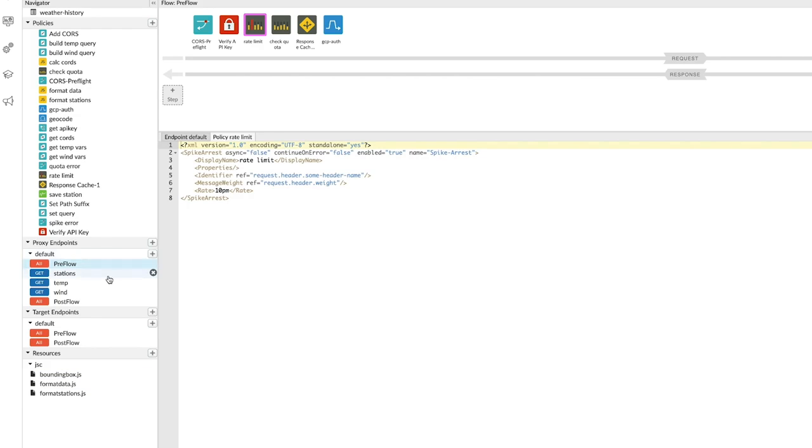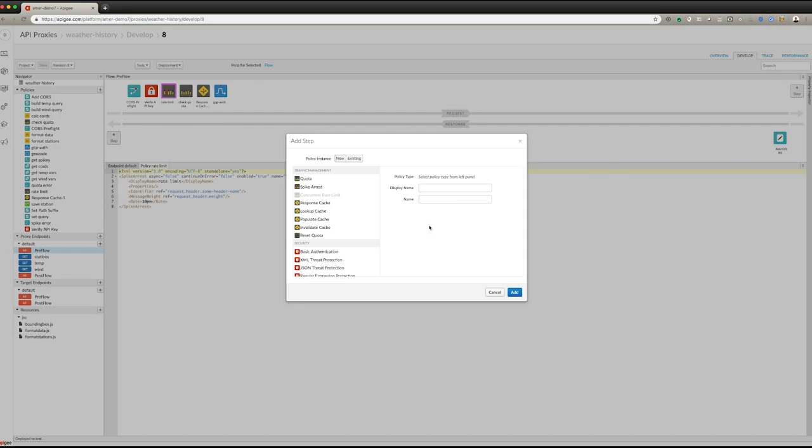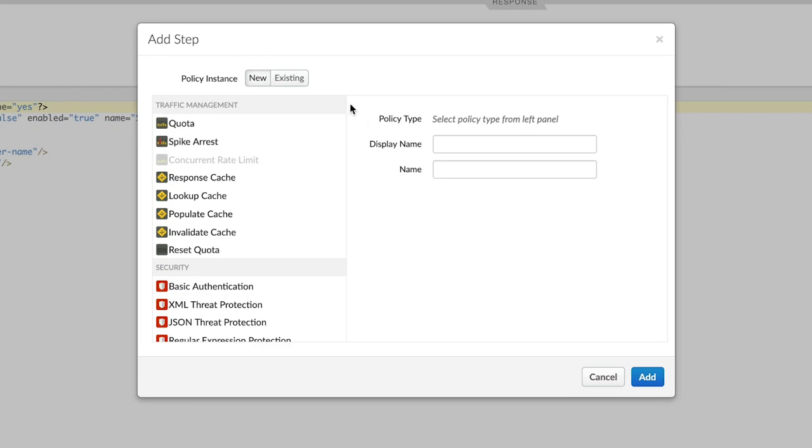So let's look a little bit in more detail in here. So we have a few policies in place up here. Where did they come from? I came over to here and I hit the plus step button. And inside of here, I'm greeted with a menu of possible policies that I could put in there.